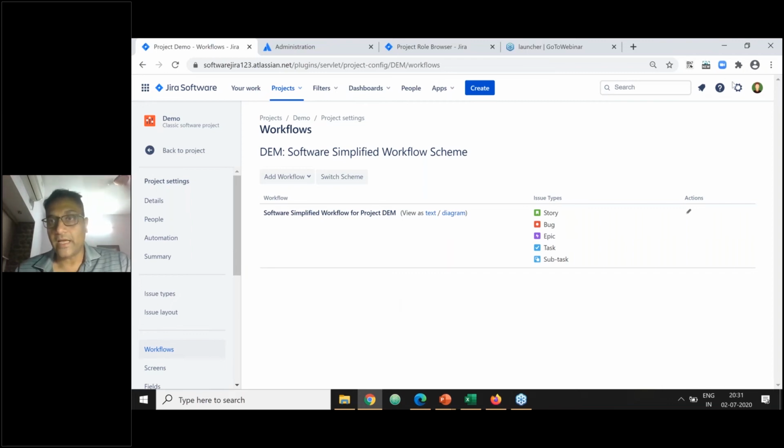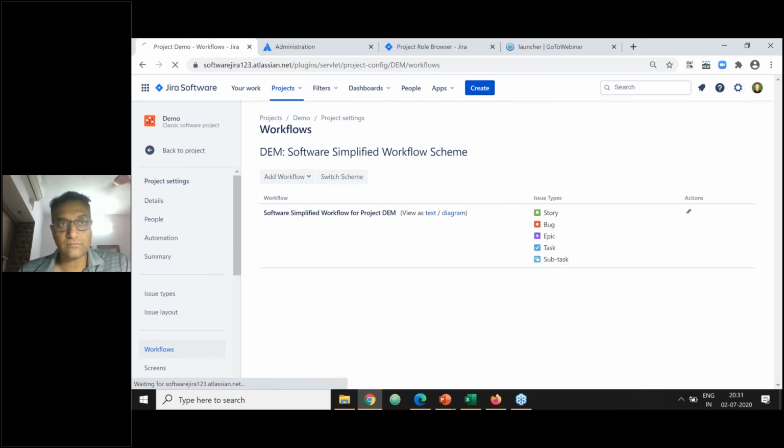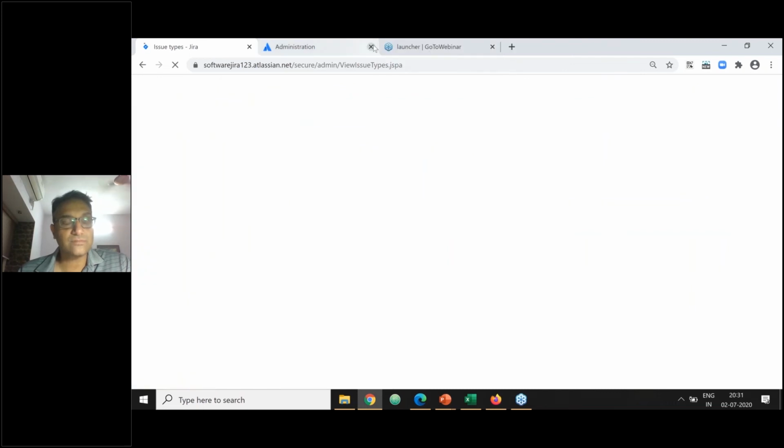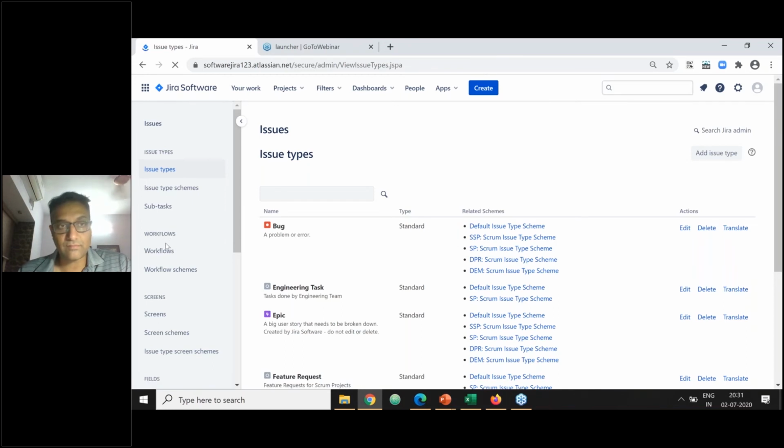For that to happen, you'll have to go under settings, and if you click on issues, you should see workflows. So yes, I think the option is there. Let's create a quick workflow.